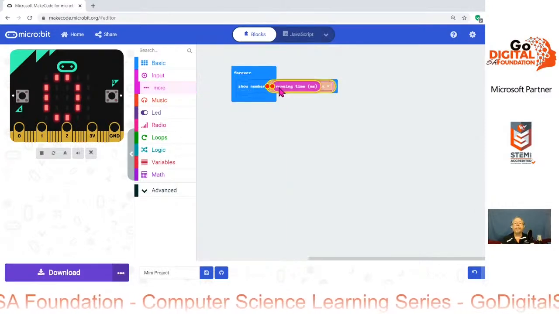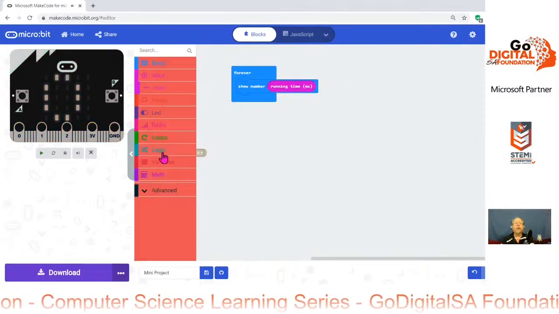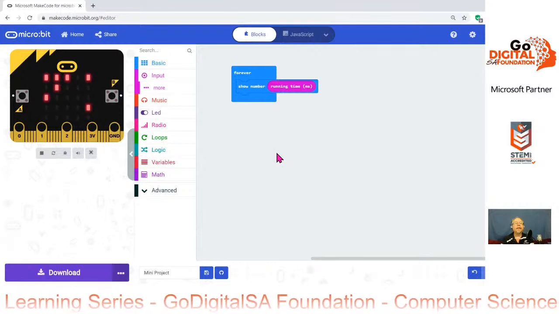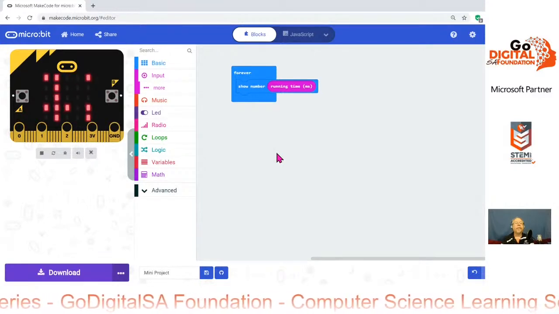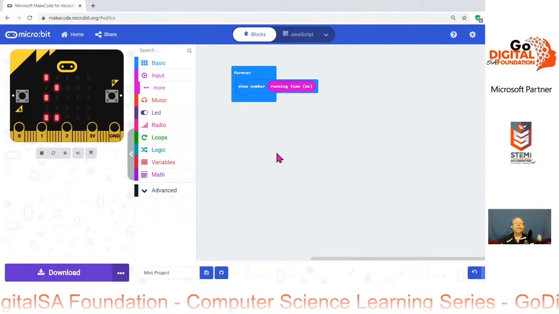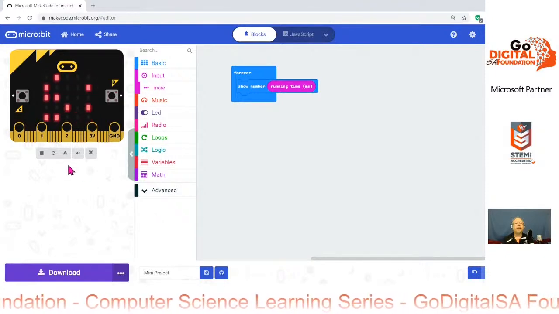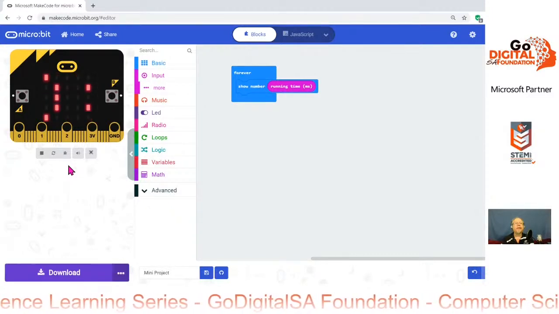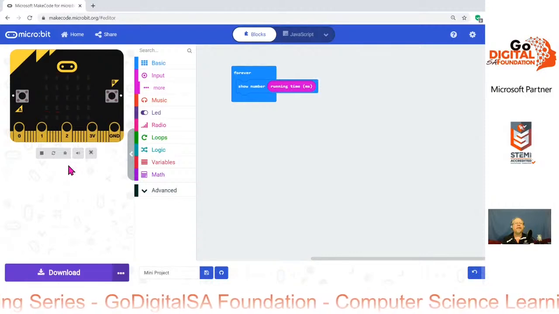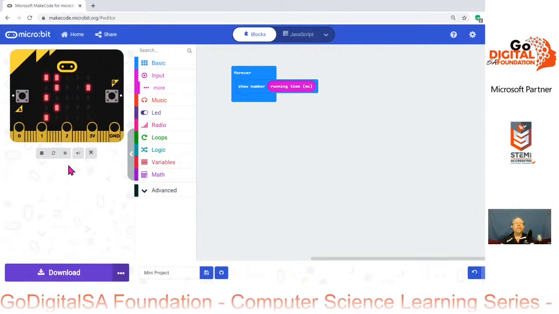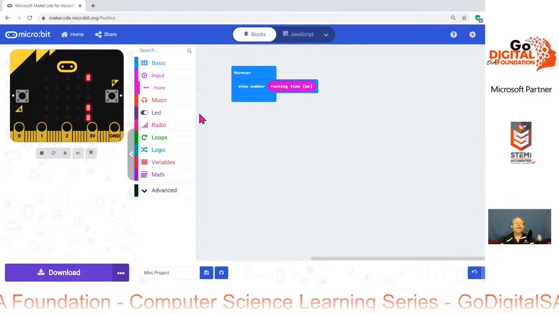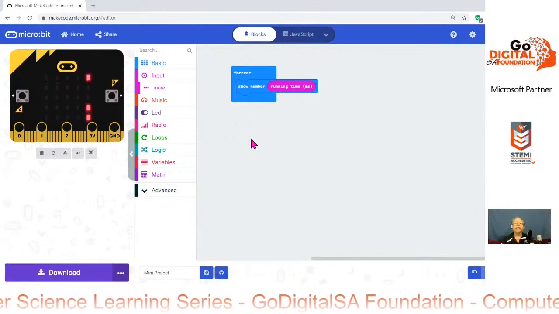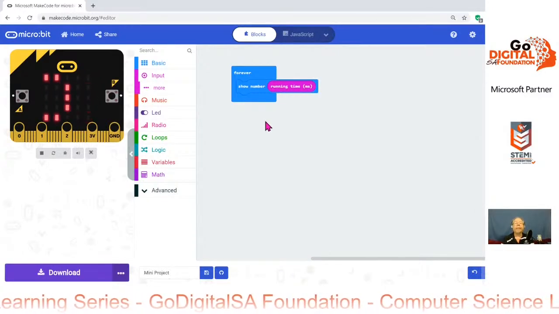We've got running time. Running time is how long the microbit has been running for, in milliseconds. Here you can see it's been running for 860, 1,300, 13,000 milliseconds. Okay. And it's not very useful displaying this, but you can use this to make a stopwatch or something else that requires the time.